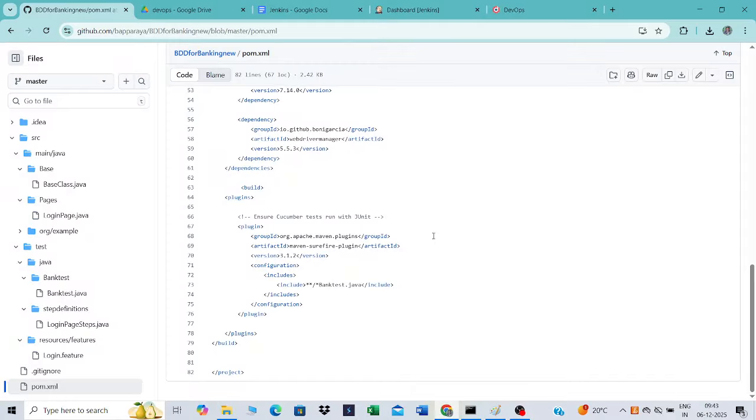Okay, so with that being said, this is a very simple project. We can make it a little bit more enhanced kind of a framework, like adding the Extent report and adding some tags in the Cucumber file, so that it will be automatically detected during execution in the jobs.